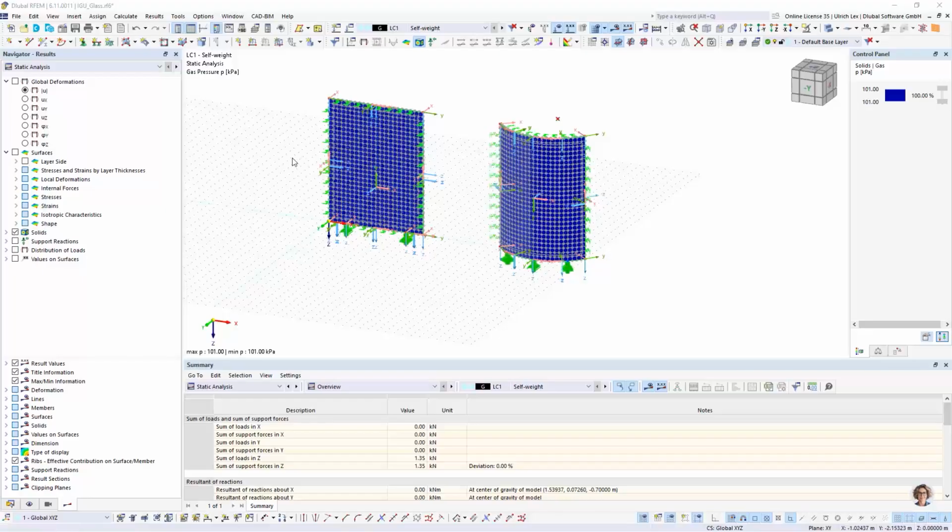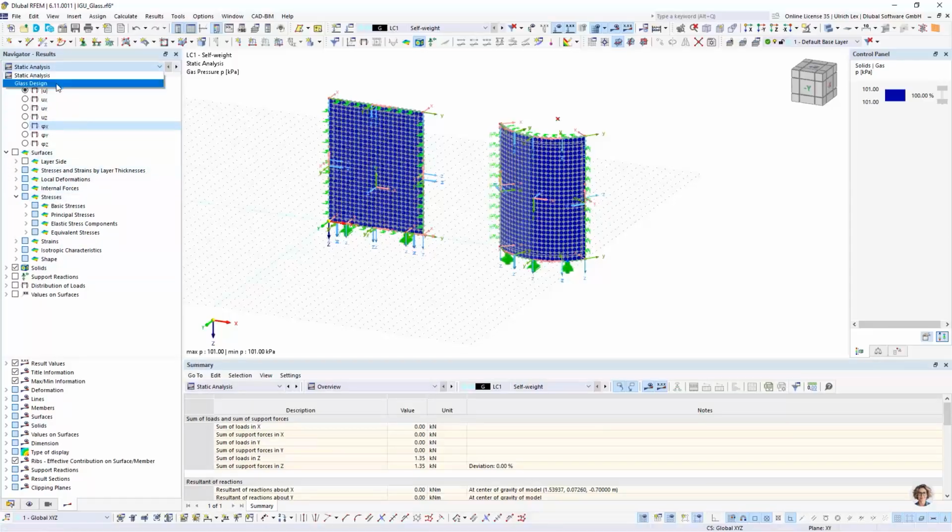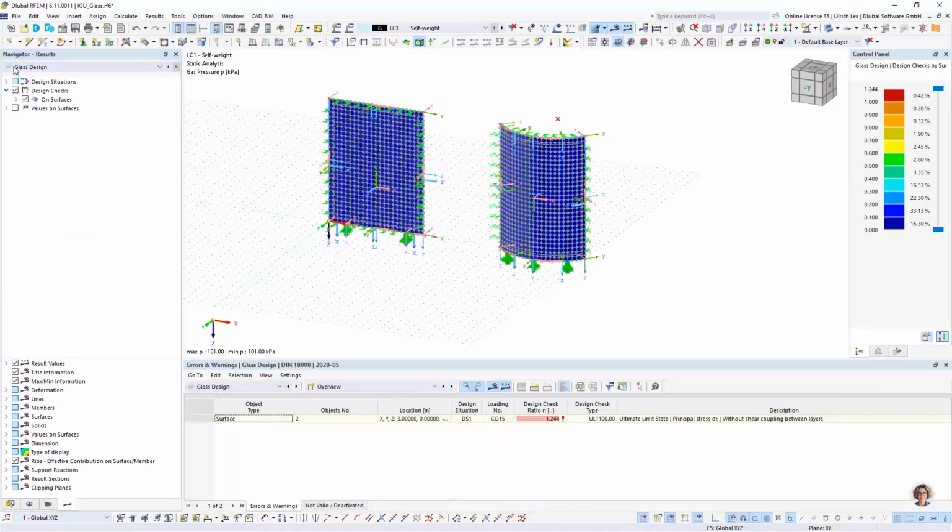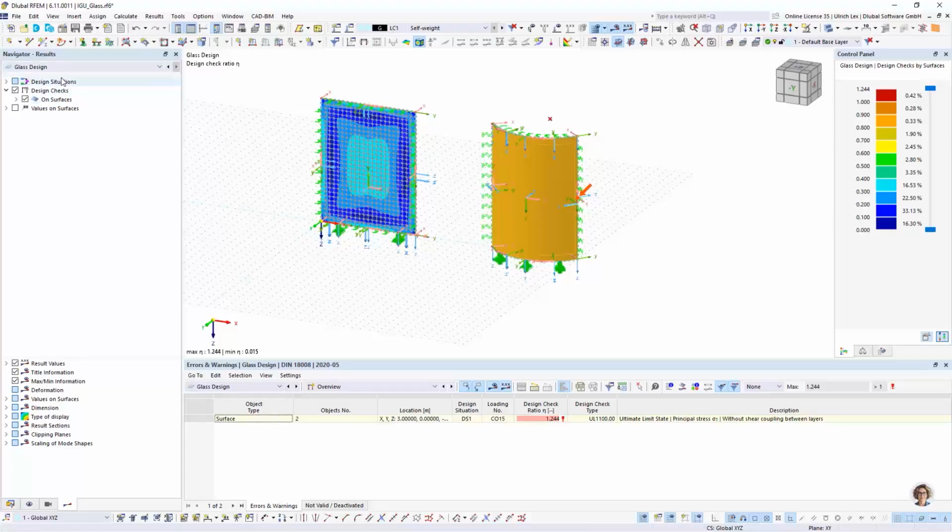So when the calculation is finished, then you see two different results. On the one hand, the results for the static analysis are deformations, internal surface stresses as it is for RFEM itself, and you find the results for the glass design.